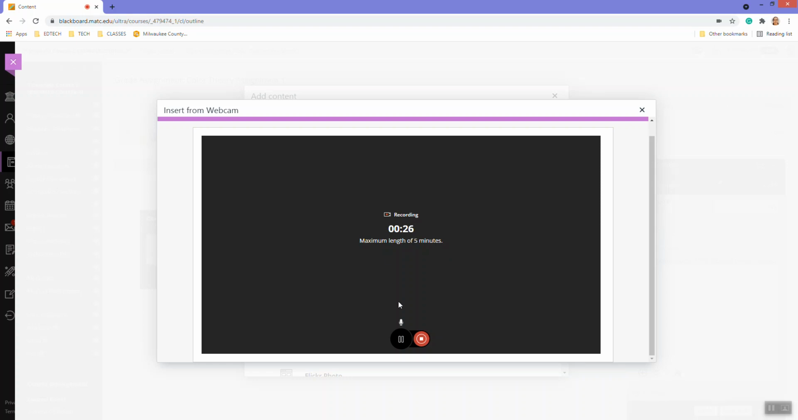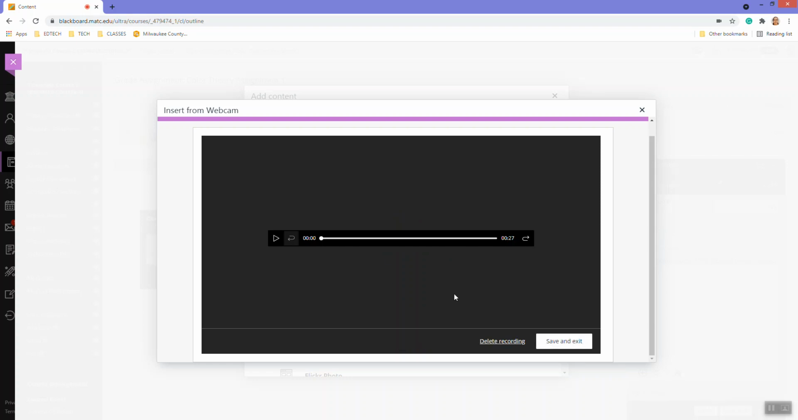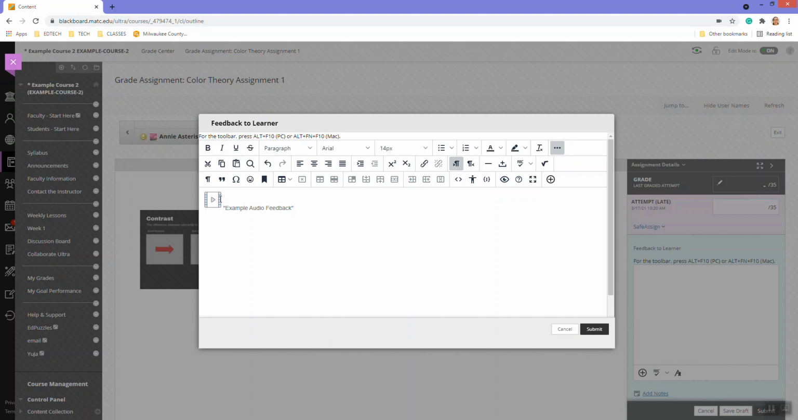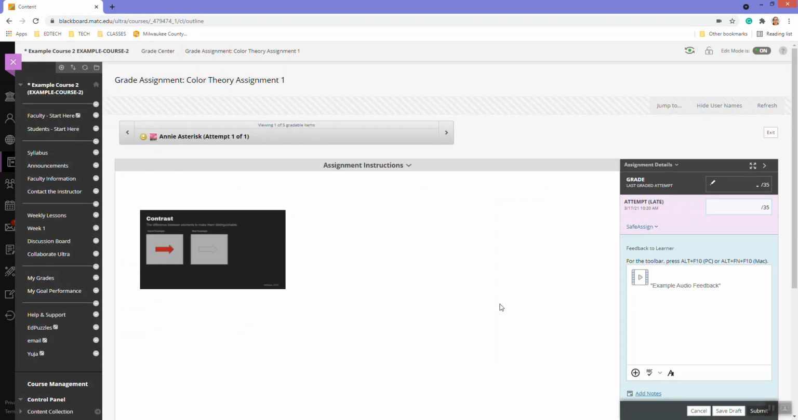Okay, so once I'm done, I click stop recording, and I can preview it. If I wanted to, I can click save and exit to embed that, and I will just rename this example audio feedback. I'll click insert recording, and now that is a part of the feedback. When the student views this, I'll just click submit to save it. Oh, I gotta put in a grade. Put in a 33.